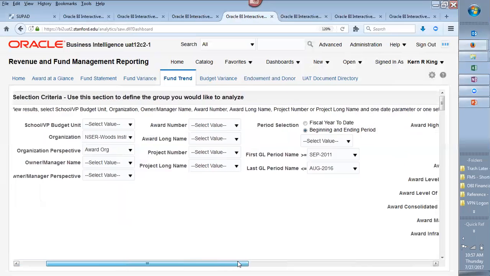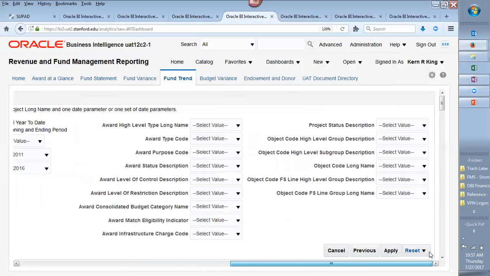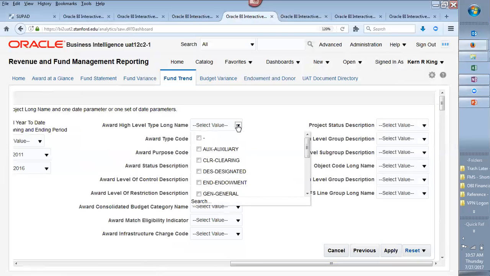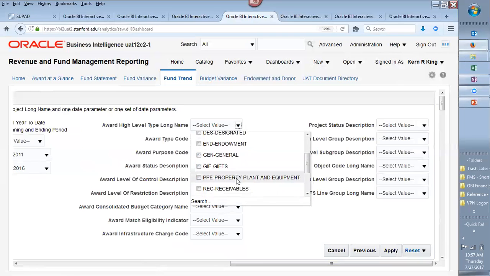Okay, so I expanded to the next screen. And now look at all these different choices of things I can filter on in order to get the report I want. Suppose I really want to talk to my director about my gift award balances. I don't want to see my endowment balances. I want to see my gifts. So I could go up in here to my high level type and say, just show me my gifts.